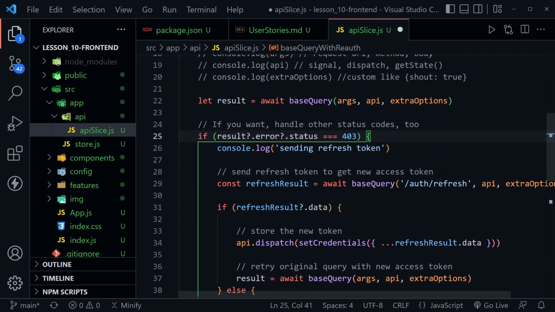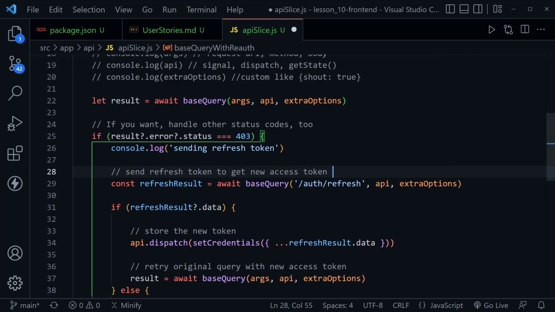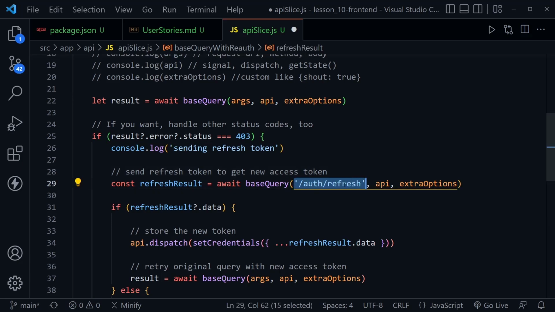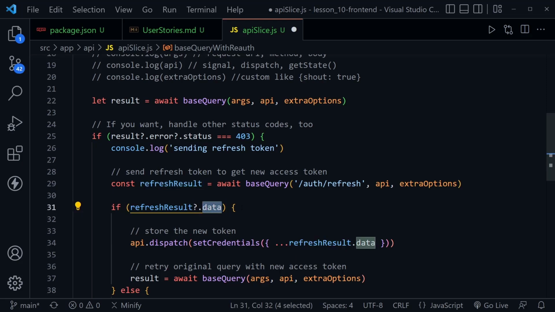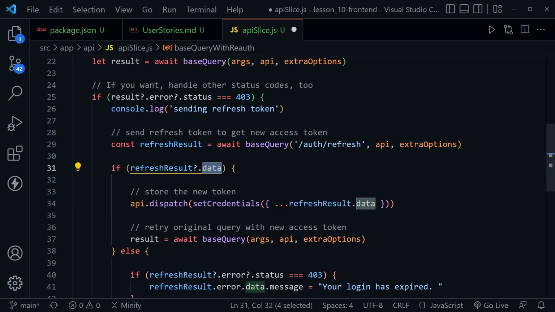And after we send the refresh token, which I'm commenting right here, I'll press Control B so we can see all of this. Then we're going to get a refresh result. So notice now we're going to await the base query, and our args that we see here is a new route to go to. It goes to the auth refresh, and then we're passing in API and extra options again. What we expect to get as our refresh result is data, and the data should hold the access token. So now notice we are dispatching set credentials, and we are spreading in that refresh result .data. We could destructure the access token from there as well, but I did it this way in this place.